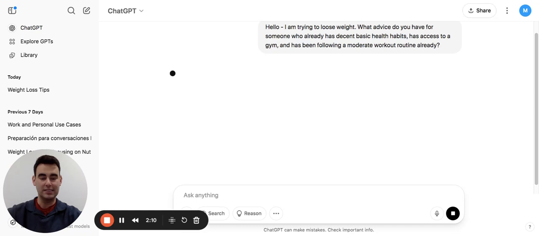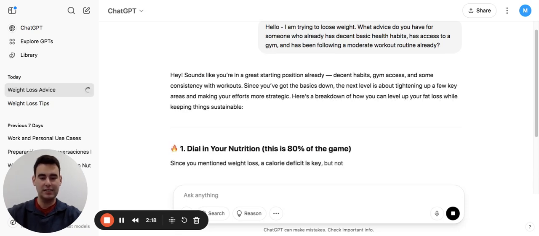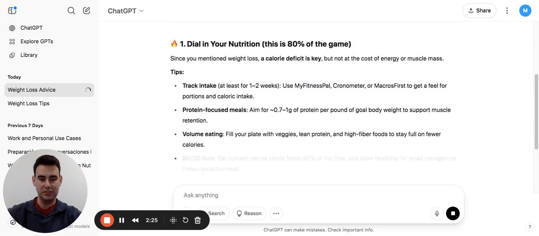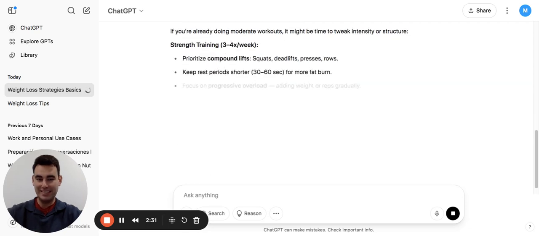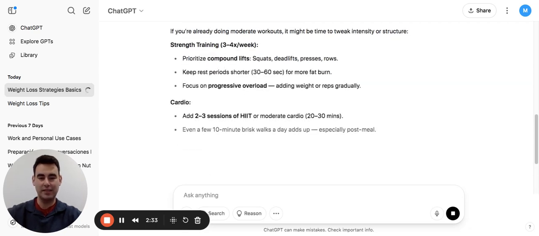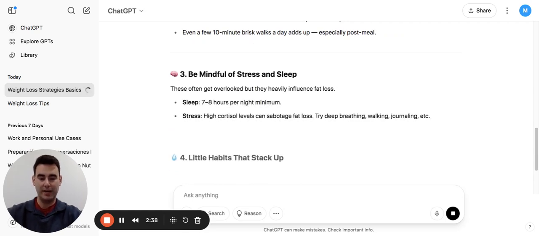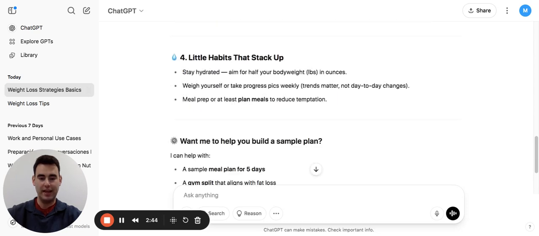And ChatGPT is going to take a minute and create some recommendations. It looks like it's going to break them down into different levels. The first one already jumps out at me: dial into your nutrition. Since I already have an idea of what I'm looking for, I'm looking for some recommendations around what meals I can eat better or prepare for the work week. I think I'm going to go back to that first one and ask it to create a meal plan.